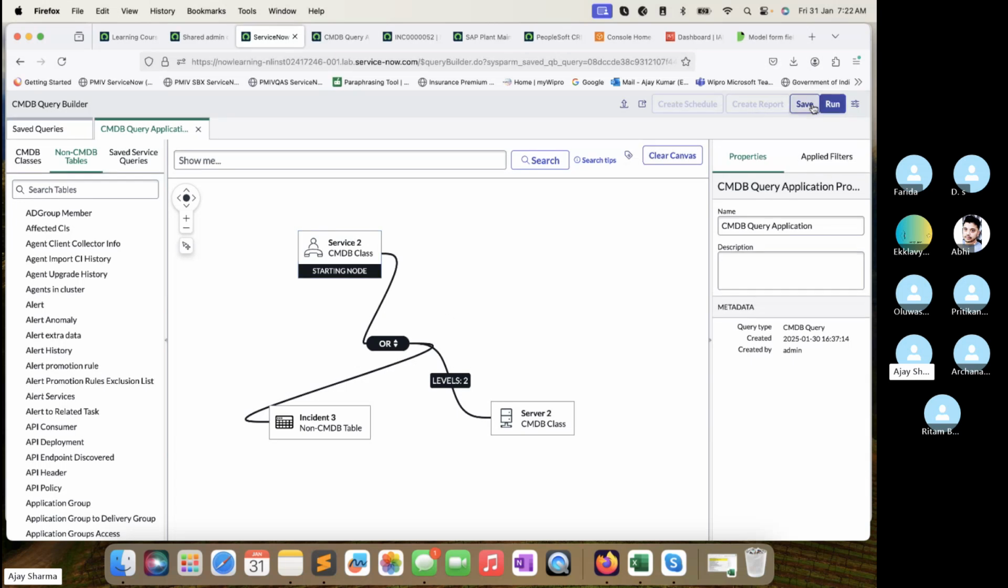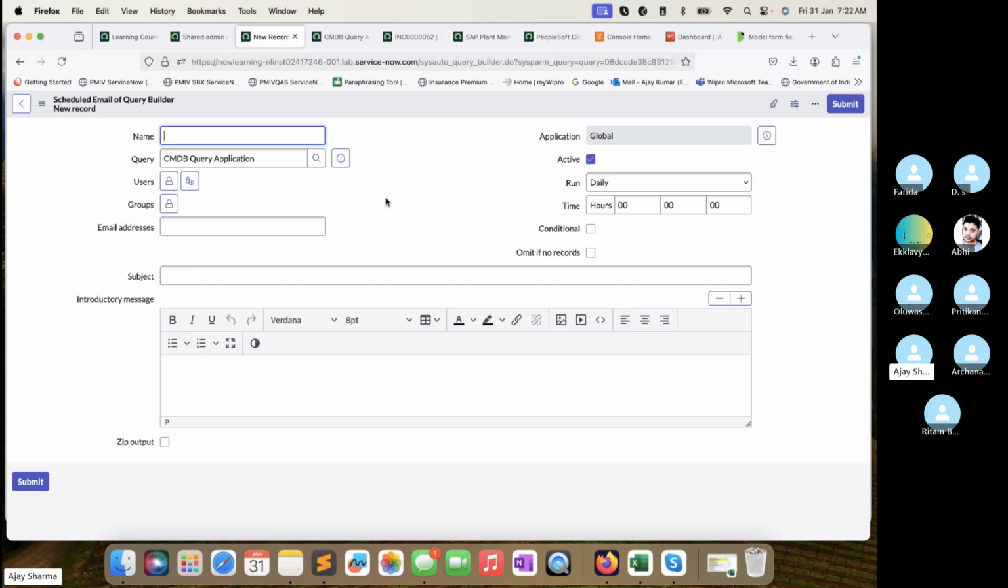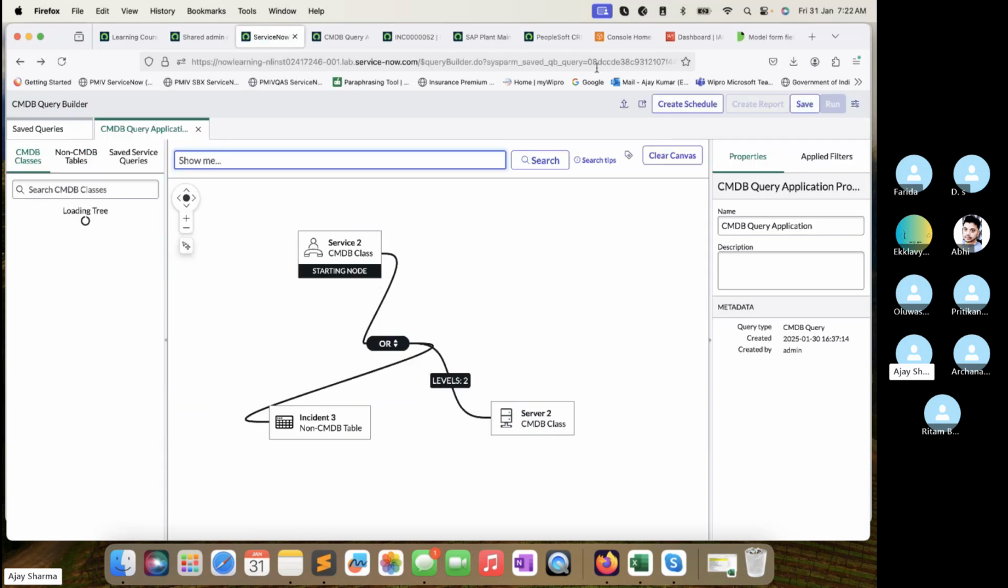Now what is the benefit of it? Basically, as I mentioned, once I save this one, I can create a schedule as well. The schedule can be generated and sent to the respective owners, users, groups, email IDs at the particular time if you want to do that, right? And once it is done, you can create the report as well. And that report can be added to a dashboard as well. That can be possible, right?